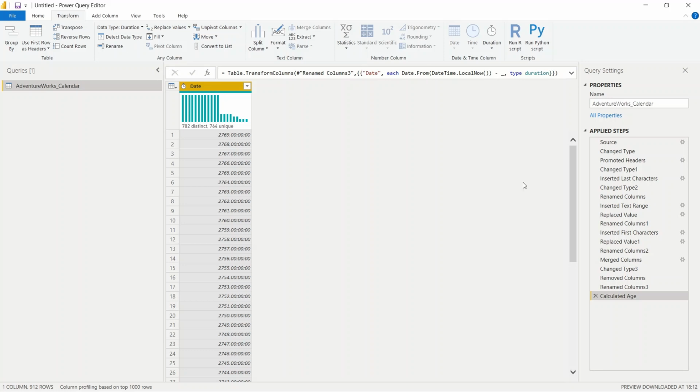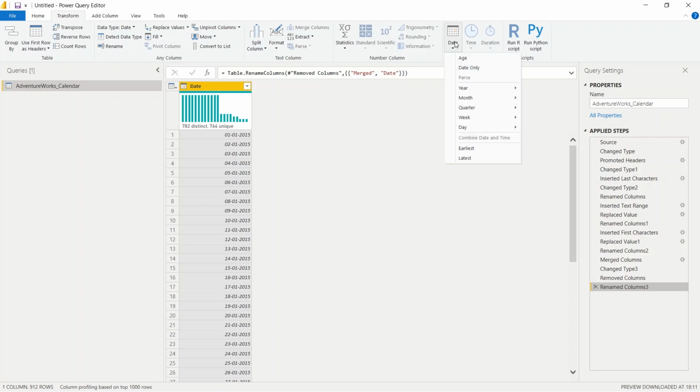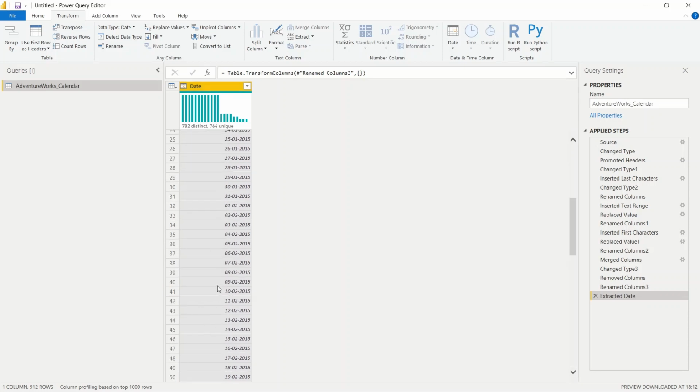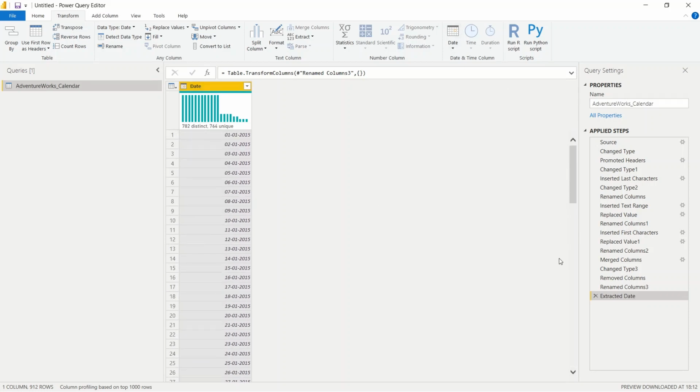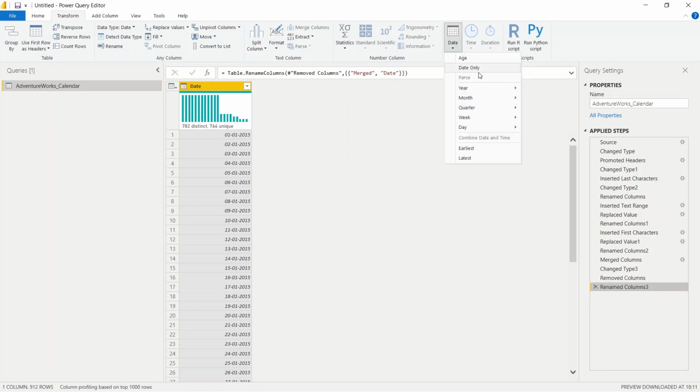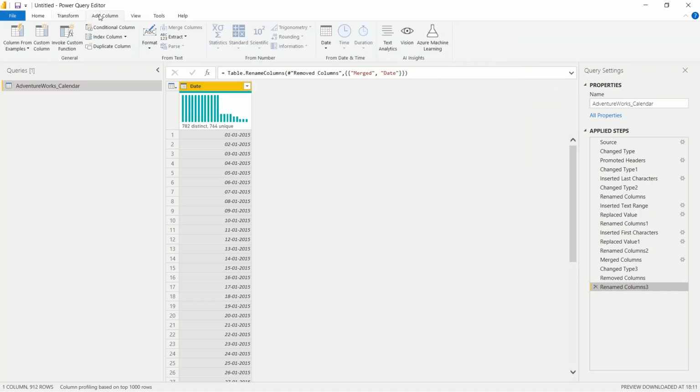Now, next, let me just delete it. If you go to date only, what it will do, let's say in this date column you have some values that are not dates. It will only extract the date ones, right? So these are the transform options. This will do the transformation in the same column, so we don't need that.